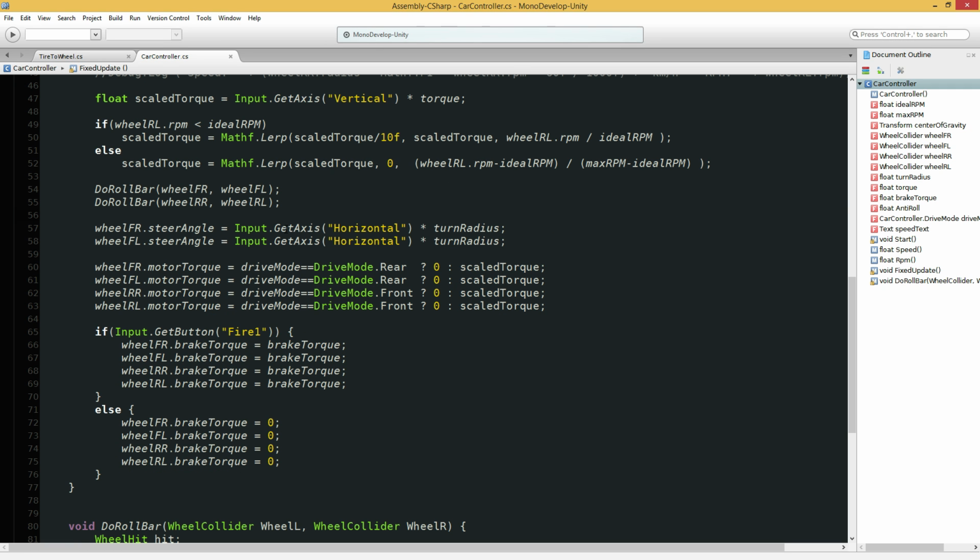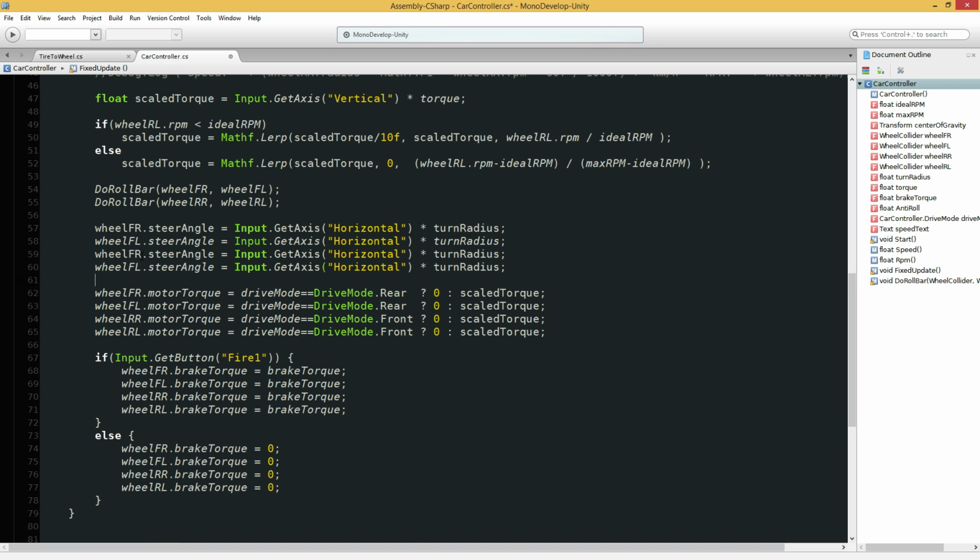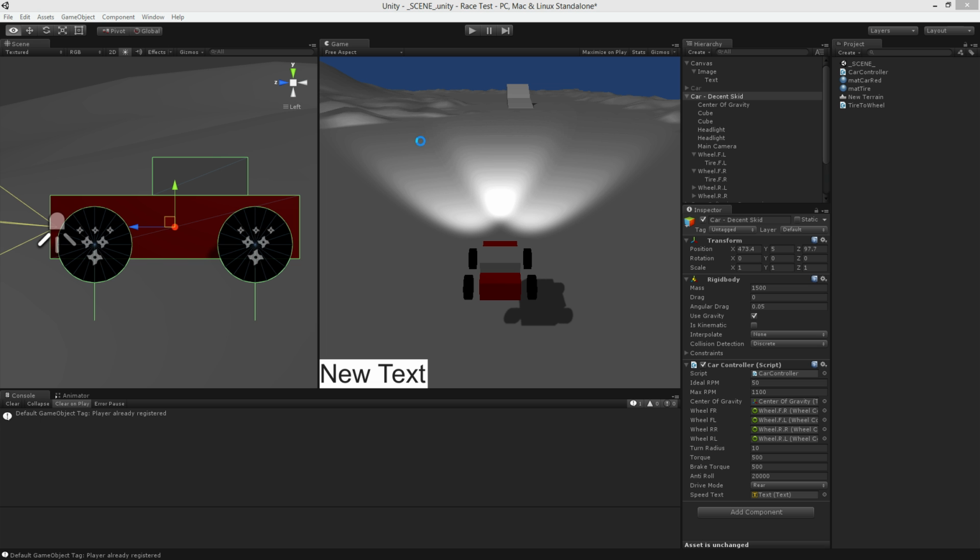Here's our steering. We just take our horizontal axis and multiply it by a turn radius. That's how our steering gets applied to our front tires, or our right and left front tires. Note, we could very easily have one of those cars that turns on all 4 wheels by doing that. And then I guess you would do a negative on the back. Let's try that.